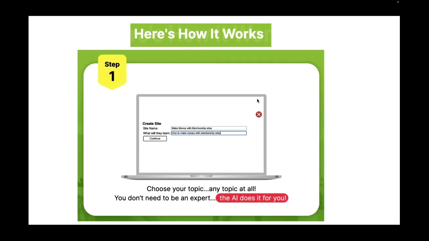Previously, you would have to either be an expert, you'd have to know everything about that topic and have so much experience with it in order to actually write the content for the membership site. Or like I said before, you'd have to bring in an expert, and pay them to create this content for you. Well, with AI, you don't need to worry about that anymore. You don't need to be an expert because the AI is the expert for you.